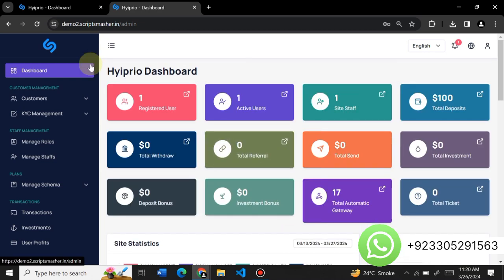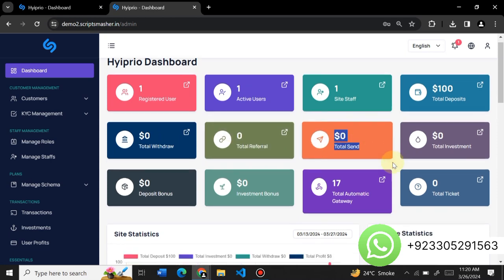So here the admin can see total users on the website. Here the admin can see the active users on the website. Here the admin can see the site staff members that are controlling the website, and here everything is in front of the admin. So the admin can view all the details of the website right here in this section.